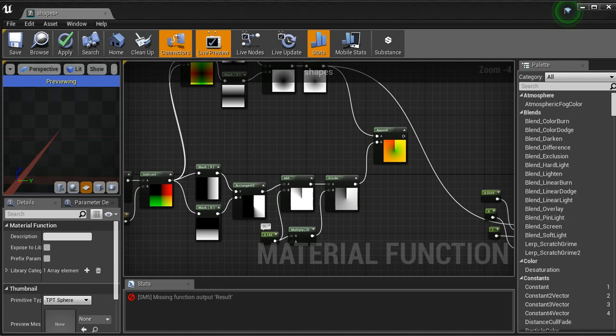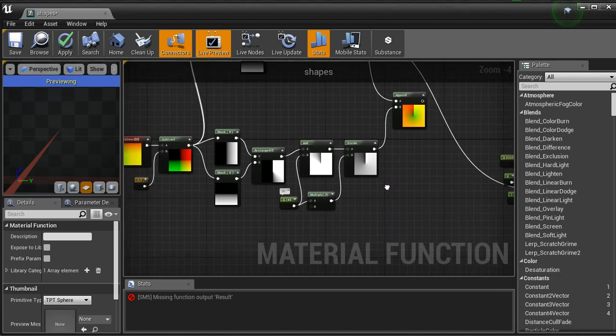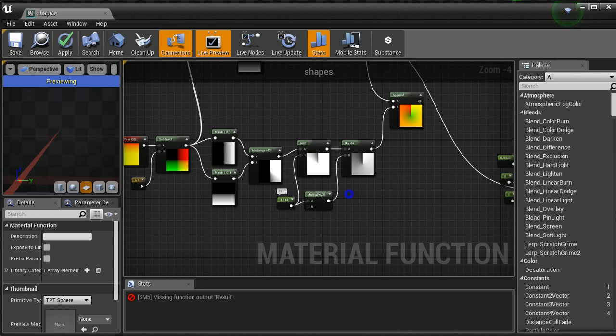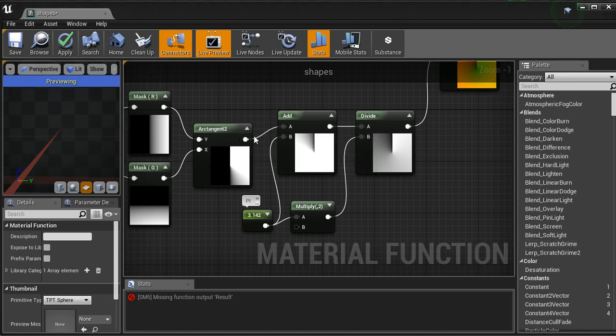So what else can we do? Well, we've gone through this interesting little process here to the point of arc10, and then if we were to go directly into the divide instead of using the add, we should be able to get something off of this.